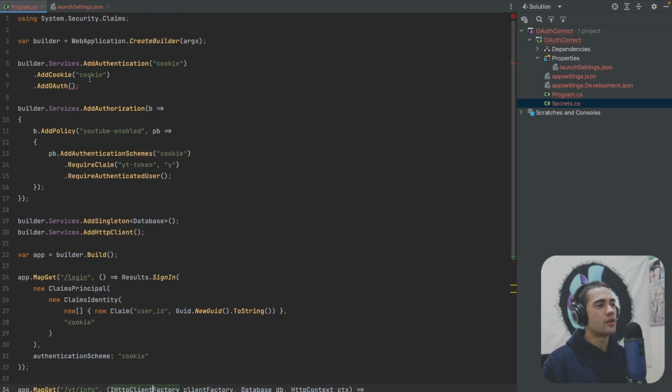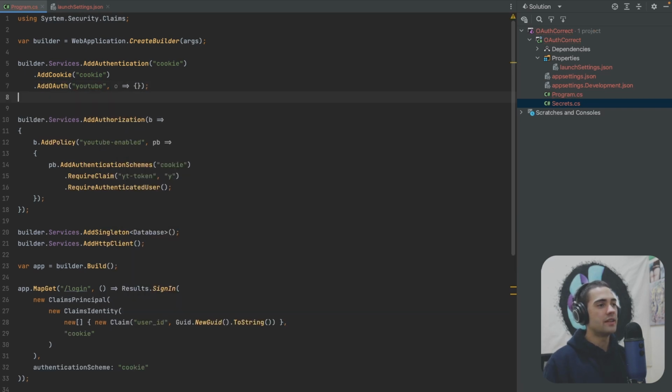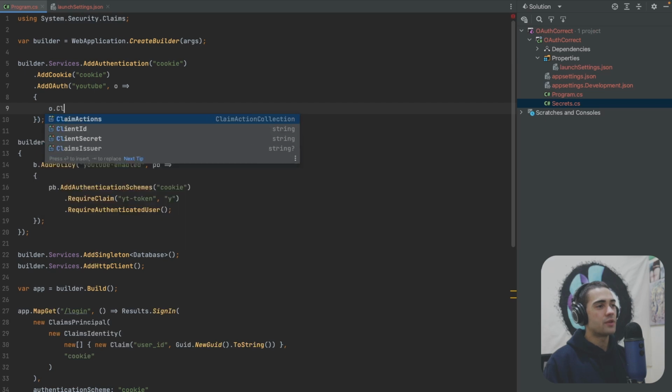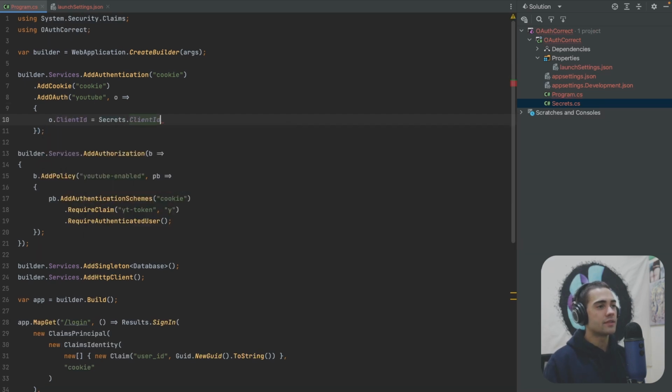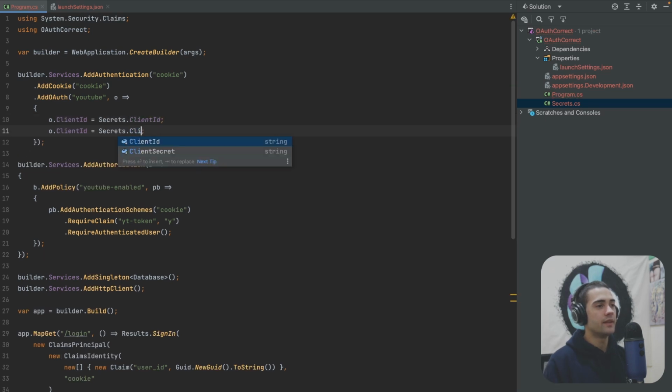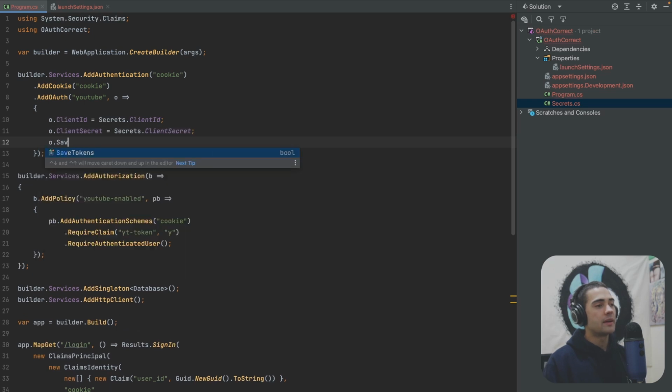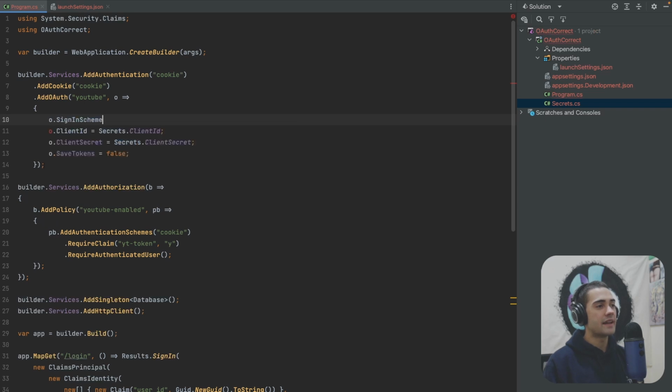Now, let's finally go over this add auth. Over here, I'm going to add that this is YouTube options, and in these options, we will specify first our client ID. We'll take it from secrets, client ID, semicolon, and then there's going to be client secret. Set it to the client secret. Just from the beginning, I'm going to say save tokens false, and we will sign in with the cookie authentication schema. Again, if you don't understand what I'm doing here, please watch the previous video in the playlist.